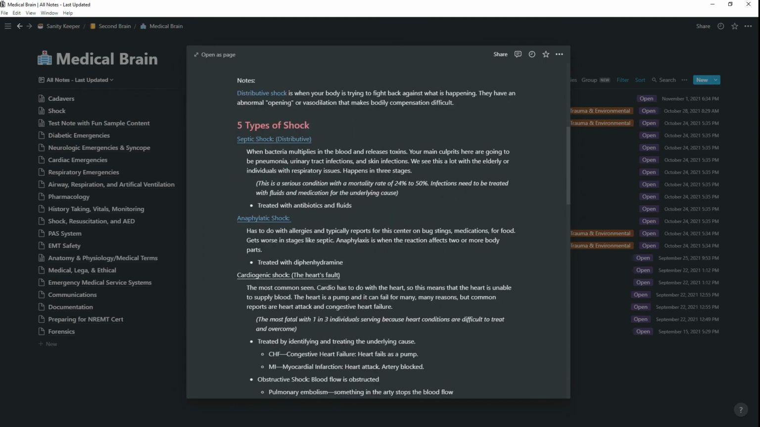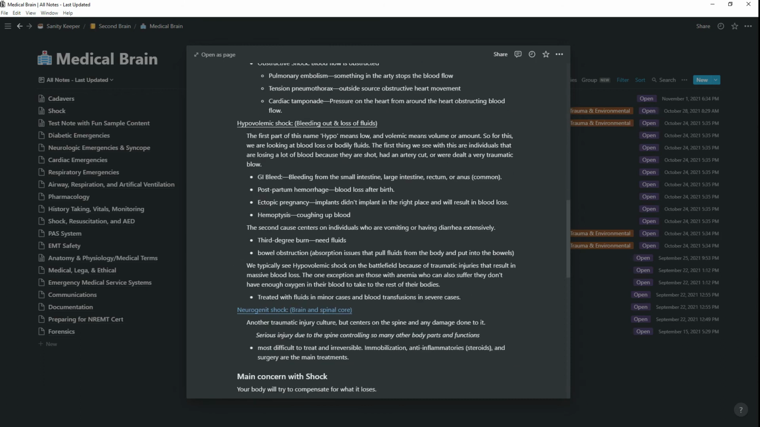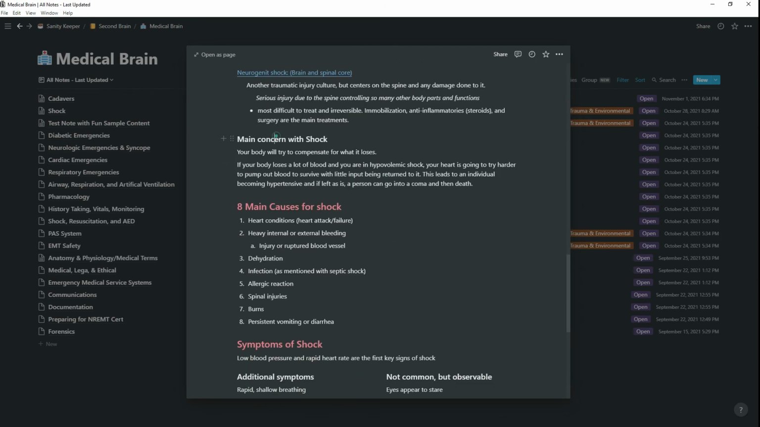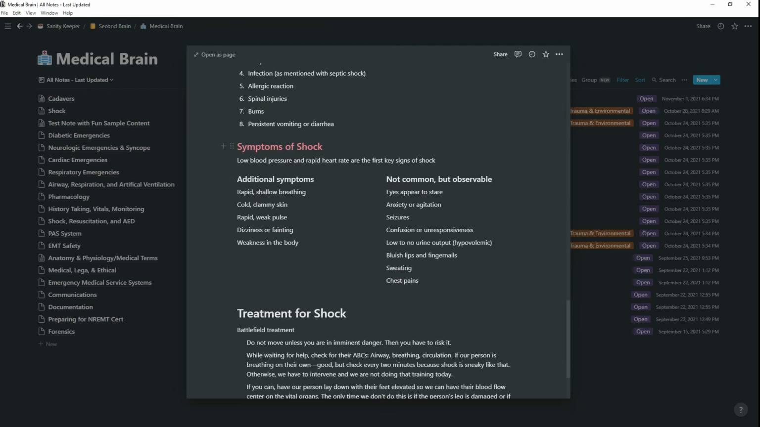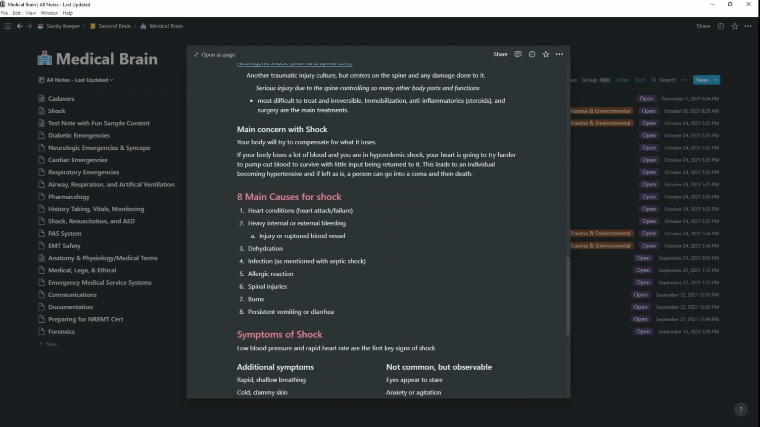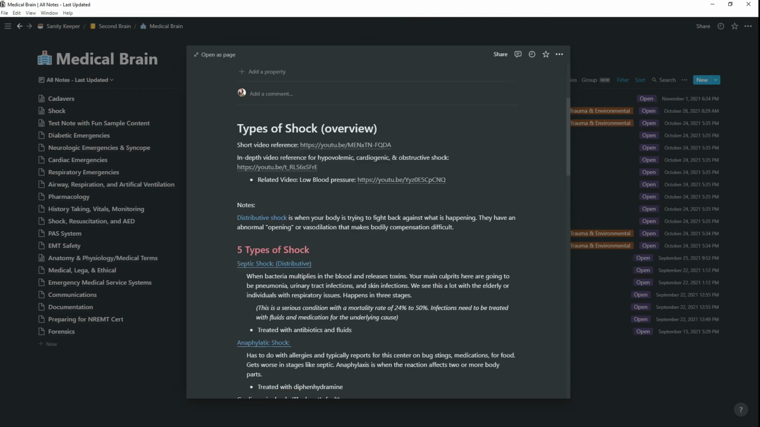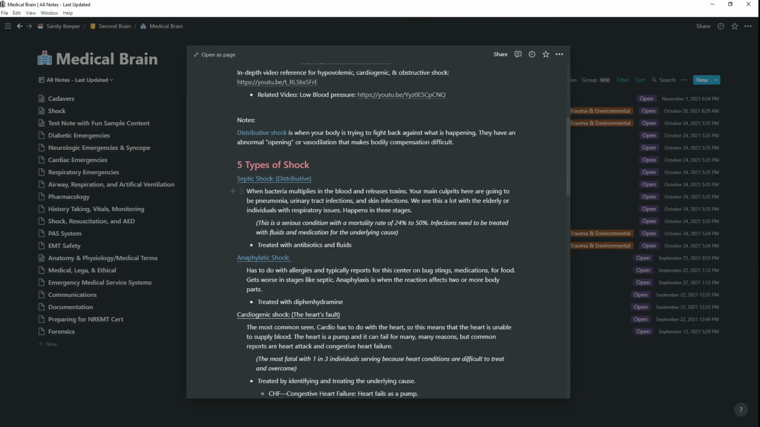And then after that, these are all my notes about shock: the different kinds of shock, some terminology that keeps showing up when I was reading about shock, the main concern with shock, causes for shock, symptoms of shock, and then treatment for shock. So this was really more for me to know as I was writing about this person helping people that were in shock.